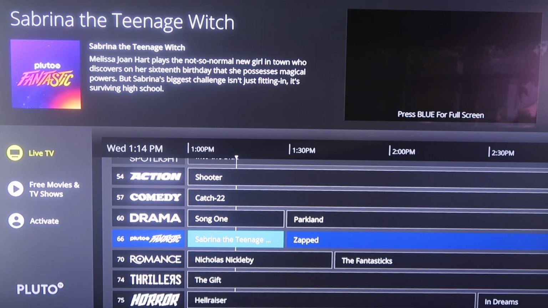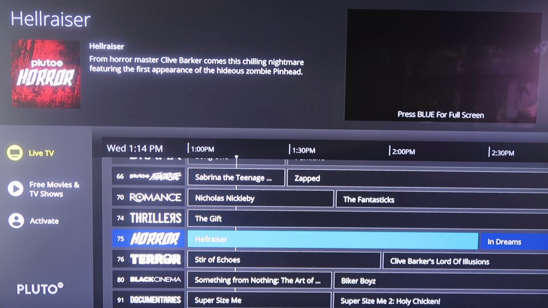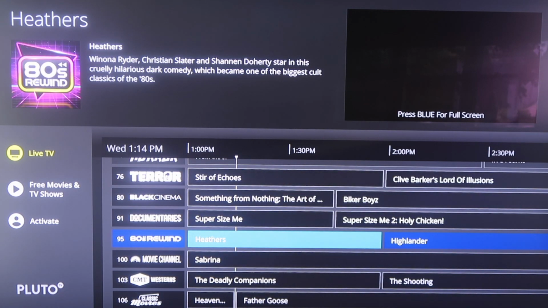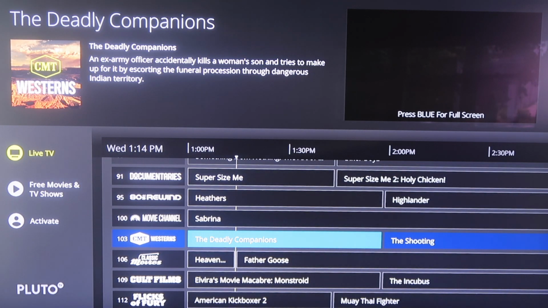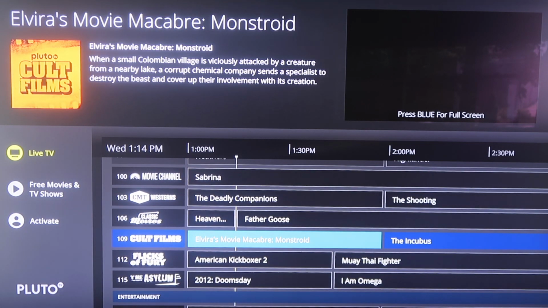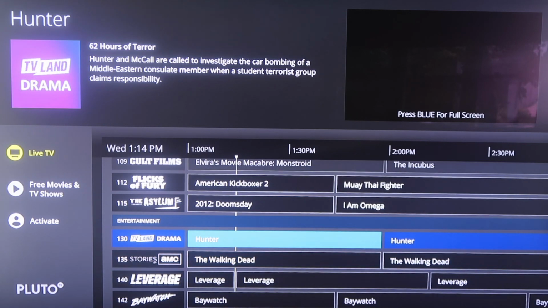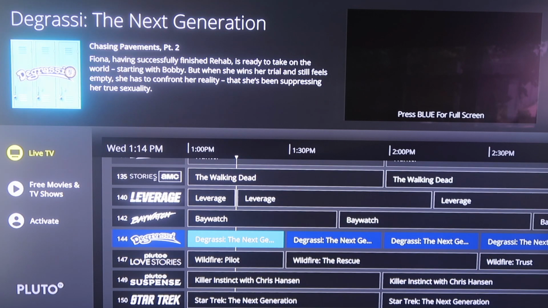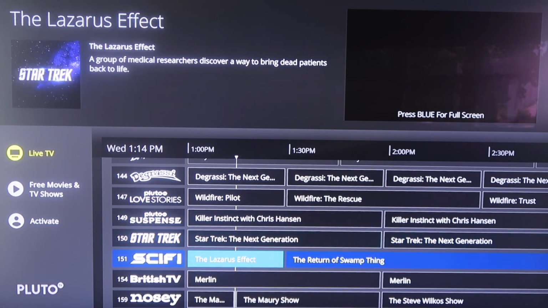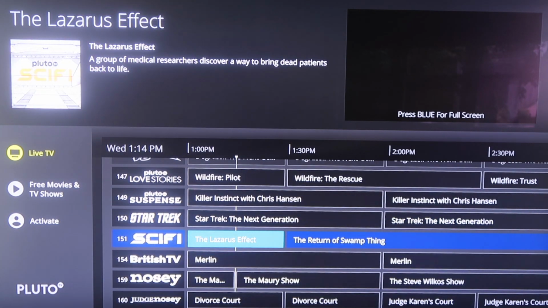They do have a slew of different channels that you can choose from. There's an 80s rewind channel in case you're a fan of that, more country films and TV shows, cult films, cult classics, TV Land for some of the older TV. It's got AMC on there, the big Walking Dead franchise, that's their flagship show. Baywatch. But yeah, you just scroll through there and there's a whole bunch of different options to watch live TV.